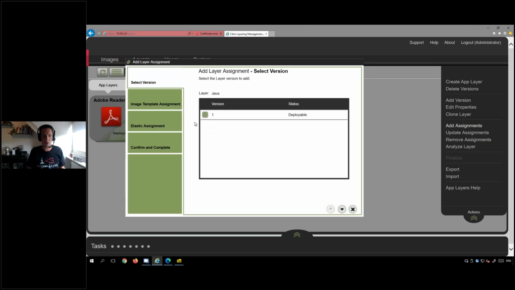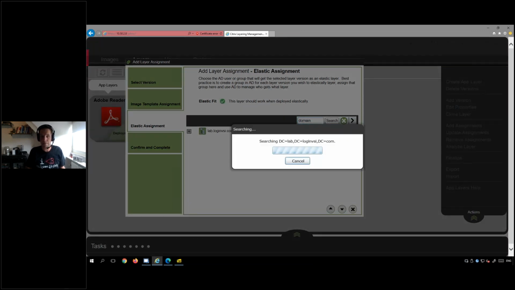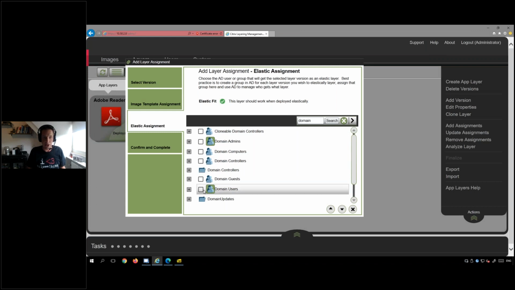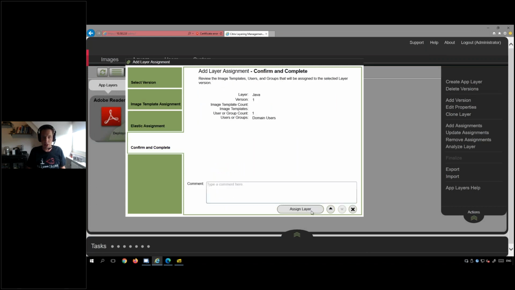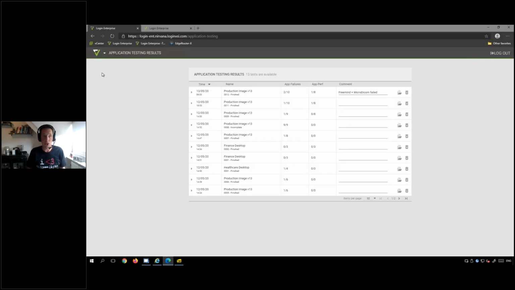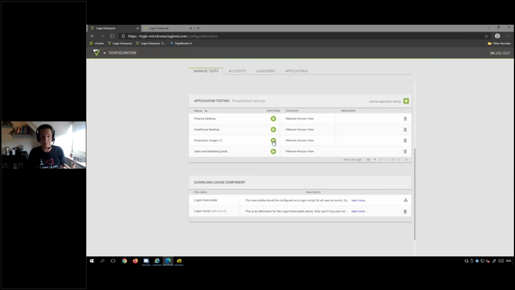All right. That's fixable. We make an elastic assignment because that's the quickest option, really. And I give it to domain users, my most popular group. I assign the layer, but now I still don't know if everything works, right? Maybe now my FreeMind application works, but 10 of my other applications don't work anymore. So obviously we are going to go in and run that test again.